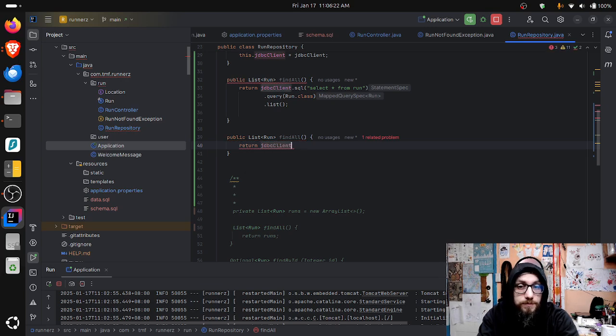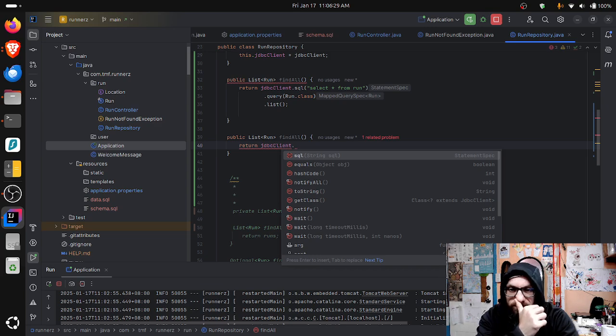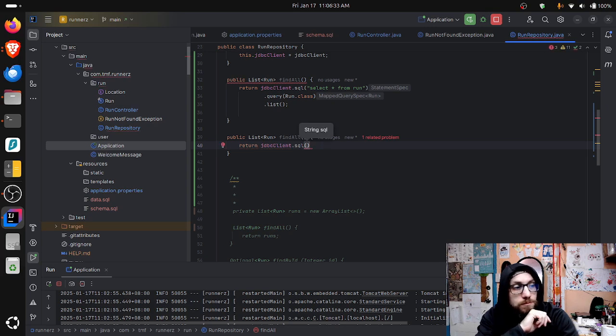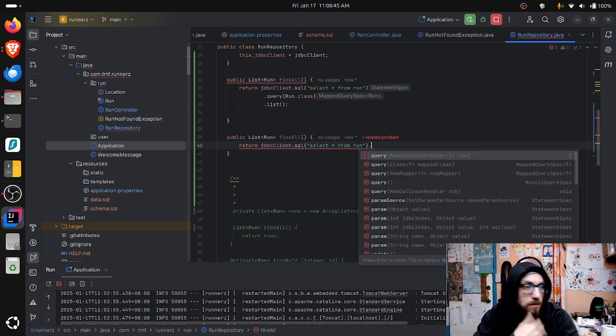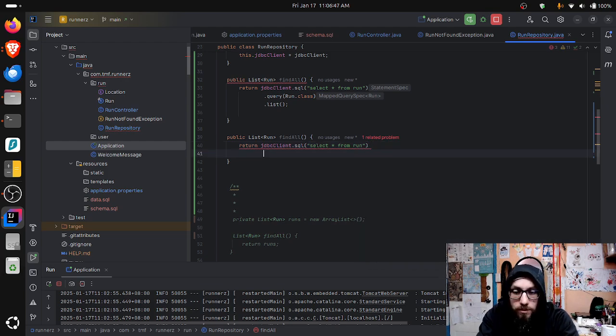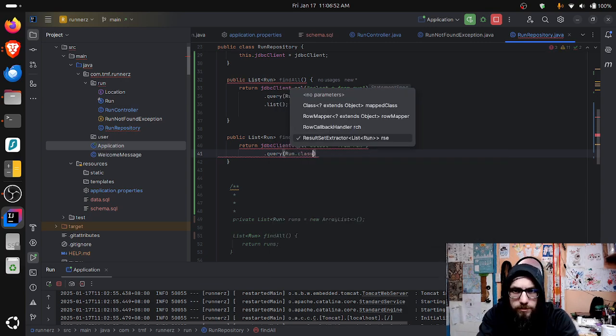JDBC client. JDBC client dot, and now the first thing that we need to do is use some SQL. So we're going to have some SQL, and we're going to say select star from run, right? Once we do that, I want to map the results to something. So run that query and map the results to a run. And go ahead and return a list of things back to me.